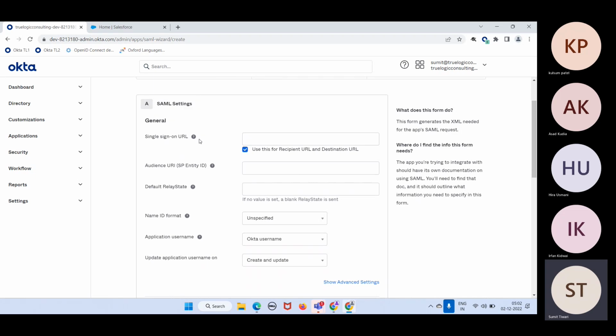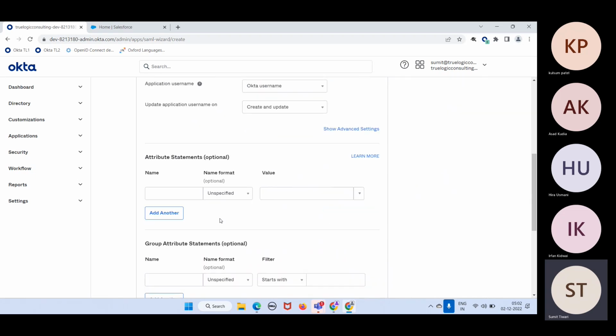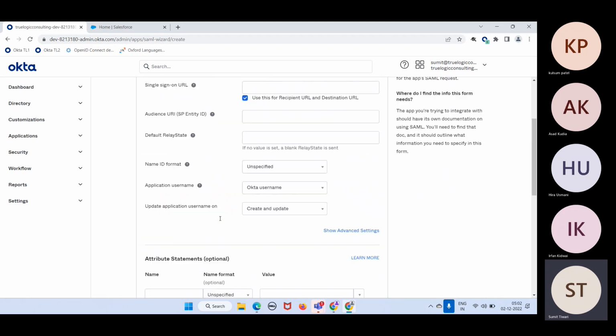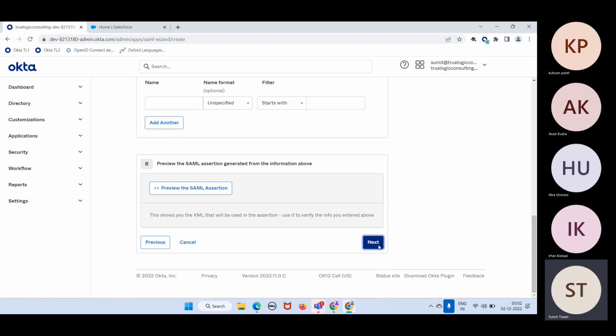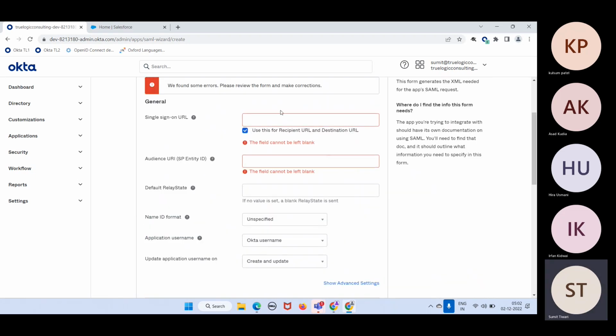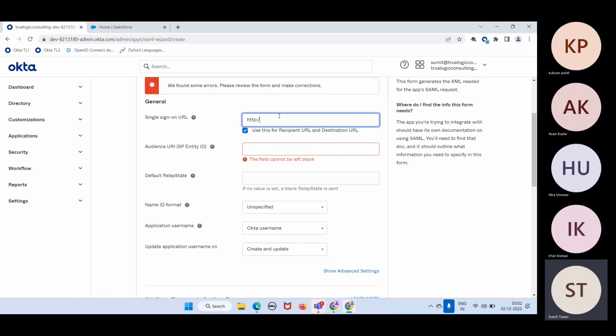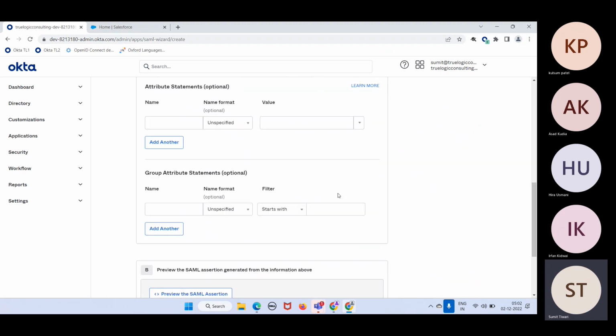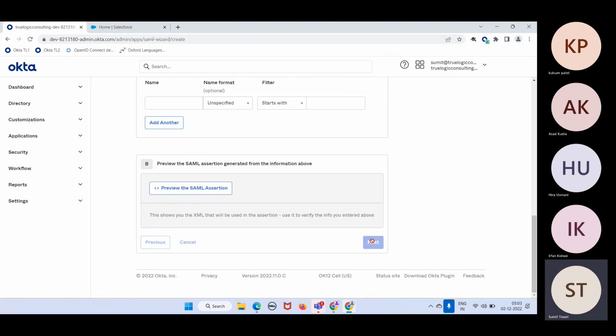Now, how do we get this information like ACS URL or entity ID from our Salesforce? For that, we need to provide Okta's information first to Salesforce. Otherwise, Salesforce is not going to provide us with that information. So we will scroll down and, I think we can still save it. Let's try. No, okay. So what we will do is provide some dummy information, okay? As of now, whether this URL exists does not matter. You can provide some dummy information, and the same you can copy for entity ID, and just click on Next and save this connection in Okta.